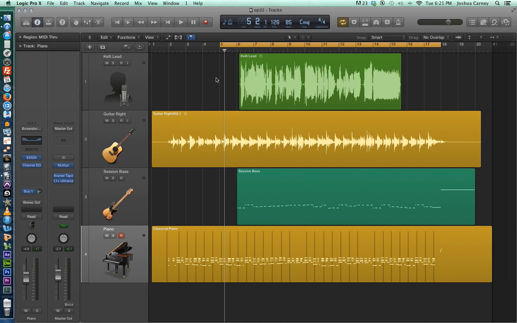So in the digital world, Varispeed essentially does the same thing, except there's a few other parameters that we can play around with that we couldn't do in the tape world.